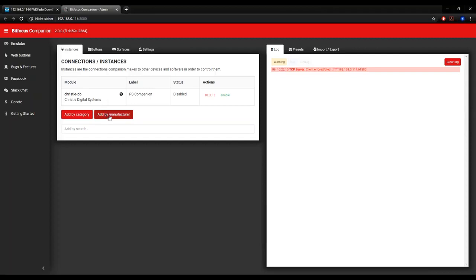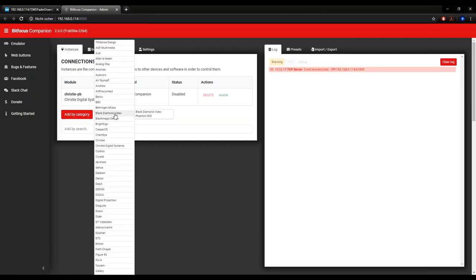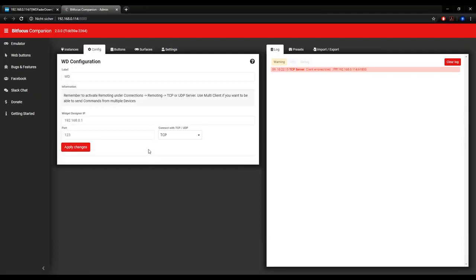So I can go here to add by manufacturer, and then you can find Christie Digital Systems here. There you find the Pandoras Box and the Widget Designer. So we're going to add the Widget Designer here. At the top, you can give it a label. Then you need to enter the IP address of the Widget Designer.